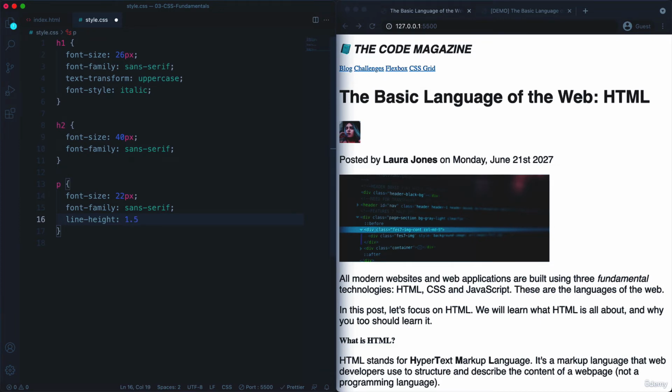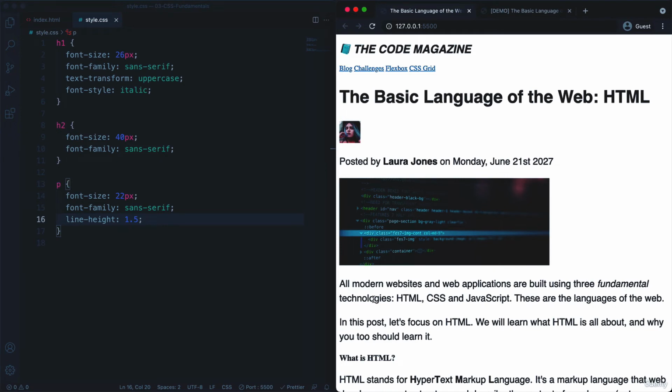Here we actually use a value without a unit. In this case, this 1.5 simply means that the line height will be 1.5 times the font size. By default, the line height is simply 1. But now if we set it to 1.5, then you should see the space between the lines increase. It's between here and here and here. So look closely at that as I now click here to reload the page. And you see that really changed.